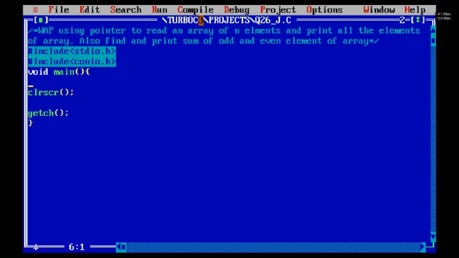The question is: write a program using pointer to read an array of n elements and print all the elements of the array. Also find and print the sum of odd and even elements of the array.